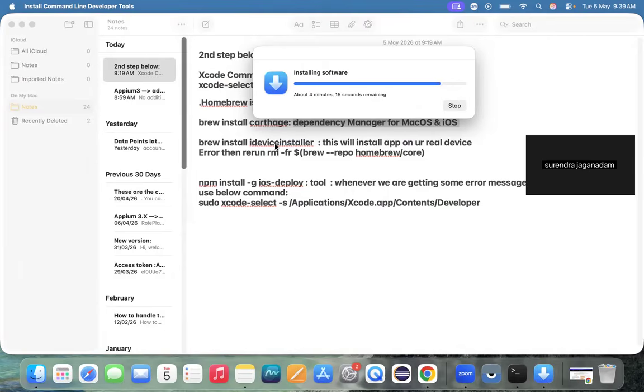Consider that you have a .app file or a .ipa file and you have connected your iPhone or an iPad. This helps your Mac machine communicate with your iOS device over the USB cable. Irrespective of the mobile automation testing tool, this ideviceinstaller is useful.